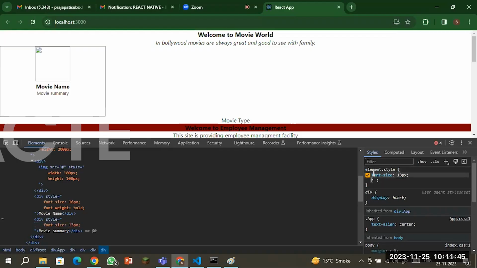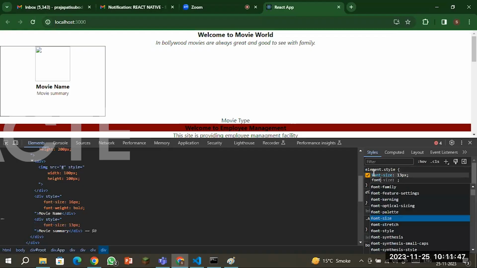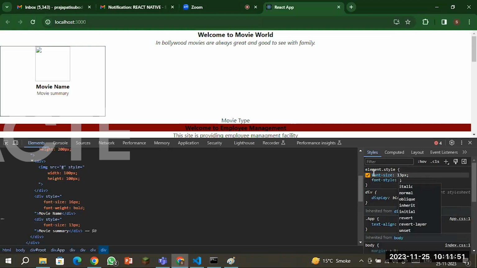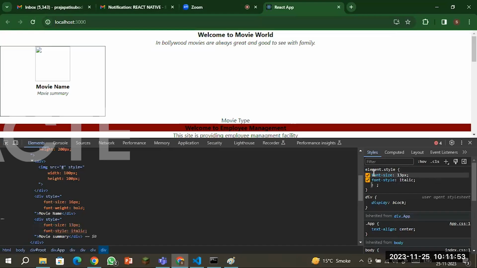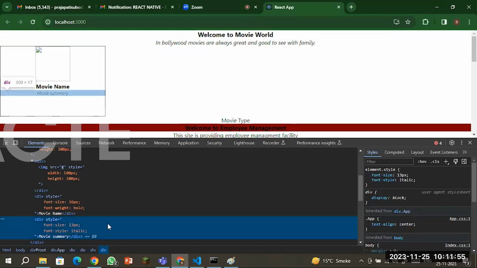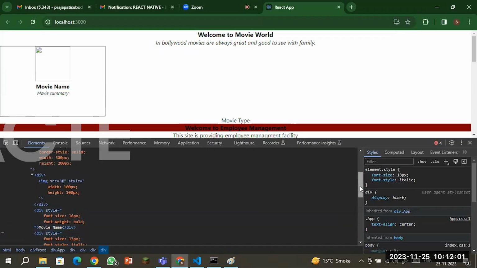Okay, and font style italic. Okay, like that we have set the things. Now I need to apply in my code the same thing what I have written here.